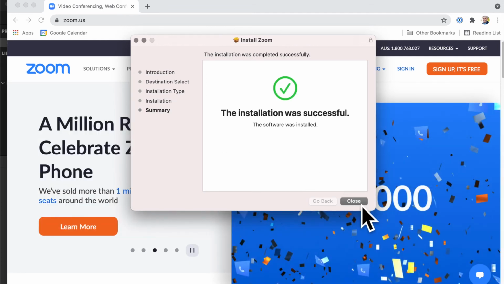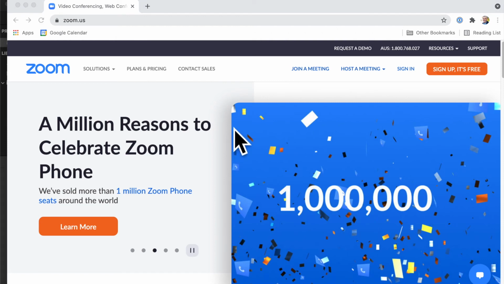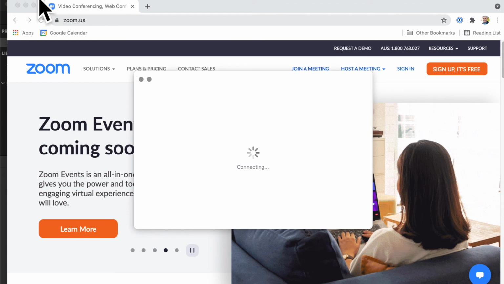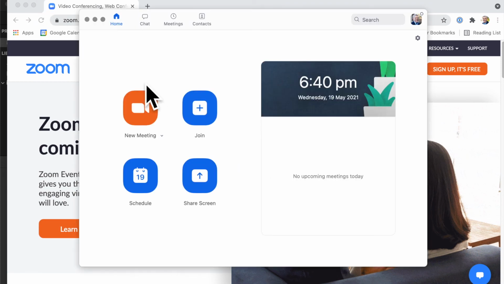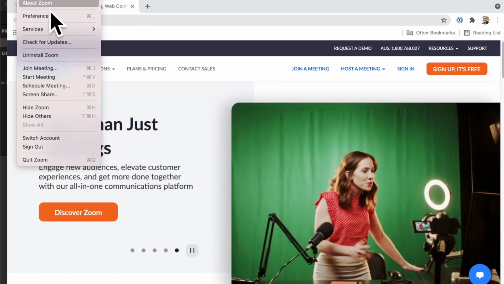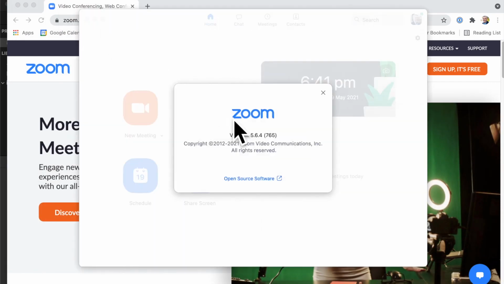Now, after we close this, we can check that version again. Once again, go up to the top, far top left, zoom.us, scroll down. Whoops, it started a Zoom meeting. Stop, stop, stop, I don't want to do that. Okay, go down and About Zoom and you get to see your new version, okay?